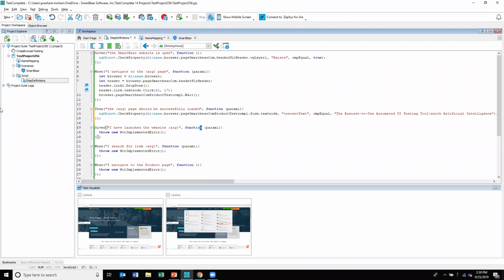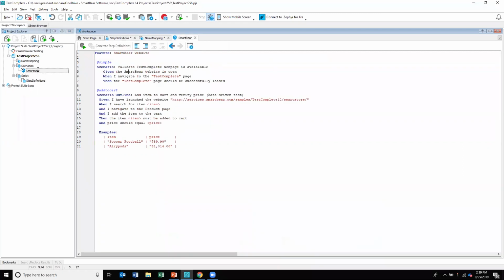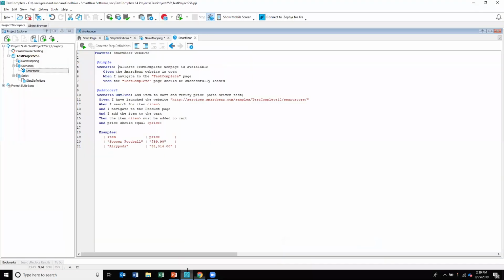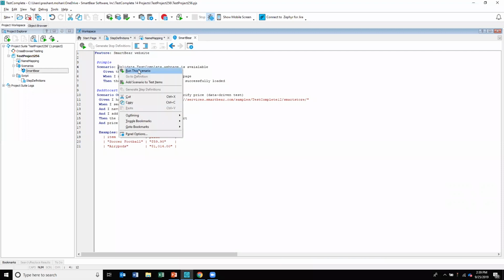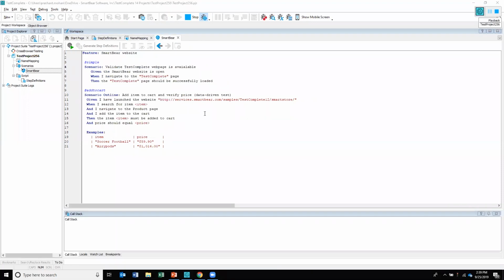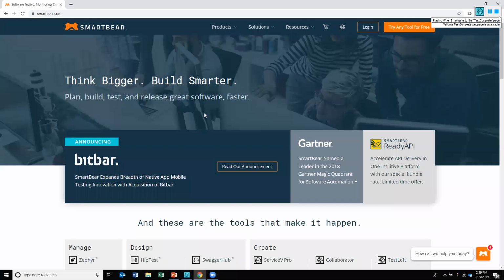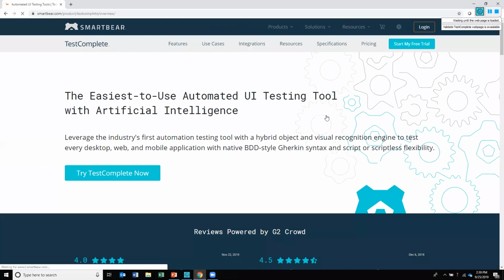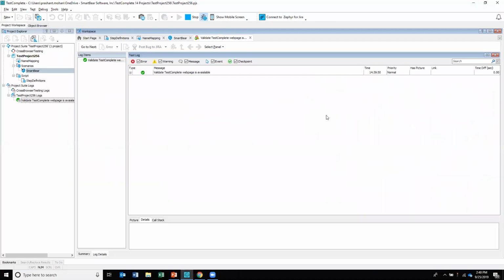So once you have created your test, you can either run the project itself, or you can run a specific scenario. So if we were to go and run through this, let me just get back to the original state. So I'm just going to right click here and say run this scenario. So TestComplete is navigating to the TestComplete page very quickly and validating if that header is as expected. So as you can see, it happened really quickly.